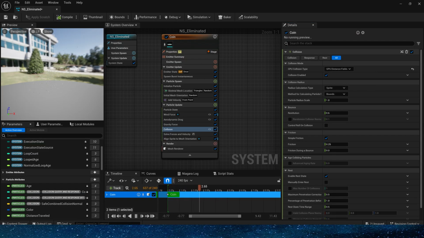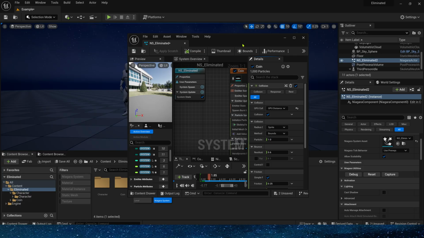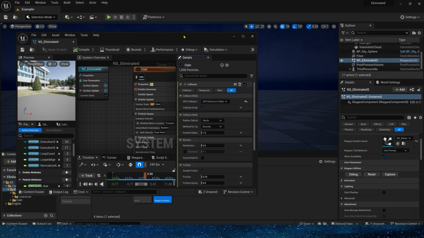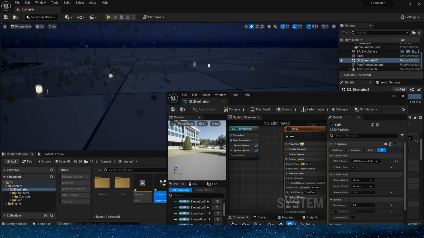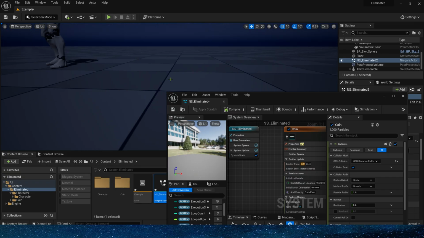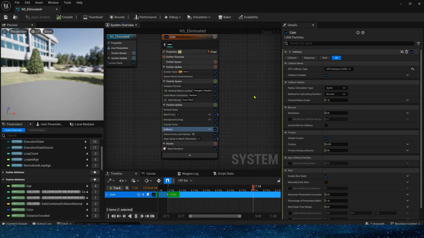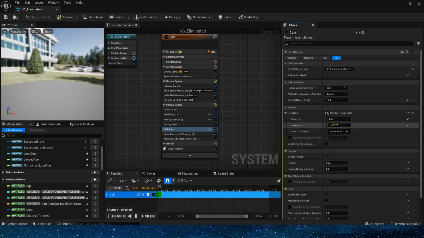Here we choose GPU distance field, and slightly modify its particle radius. Because the default radius is too small, the particles are hidden under the floor, so we need to increase this radius a little bit, set it to 13. As for the bounce and friction, they also need to be adjusted to simulate the effect of a real coin falling.